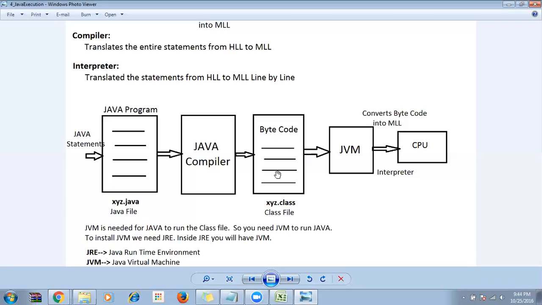Then this class file will be given to the JVM for execution. The .class file will again be given to the JVM. Now the JVM will convert that entire byte code to the machine level language. It's going to convert the entire code into a machine level language. That is, the zeros and ones are converted into another type of zeros and ones, which can be understood by the CPU. This is what Java is going to do.